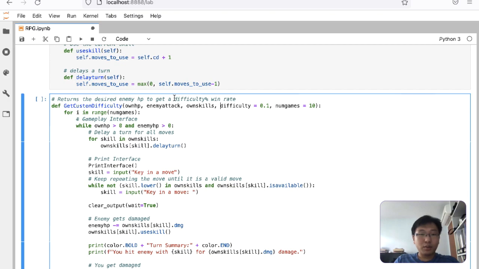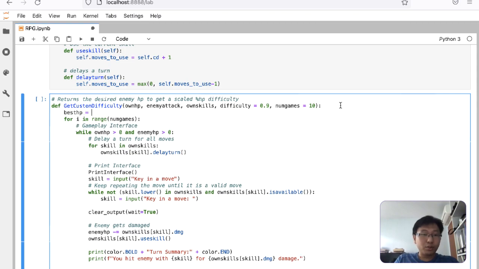So the difficulty will be a scaled percent HP difficulty. Maybe we set the difficulty at 0.9, so we will get the best solution and then scale it by 90%. Best HP equals 0. While own HP greater than 0, let's just do this.